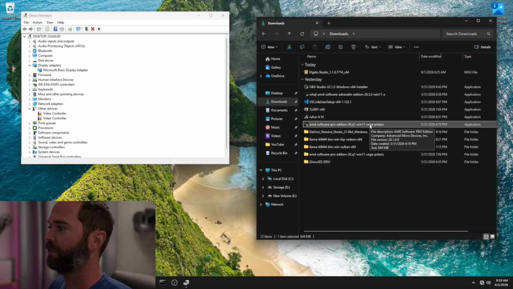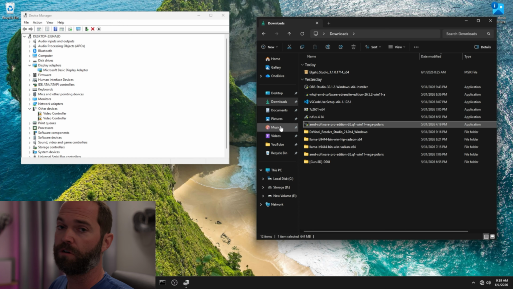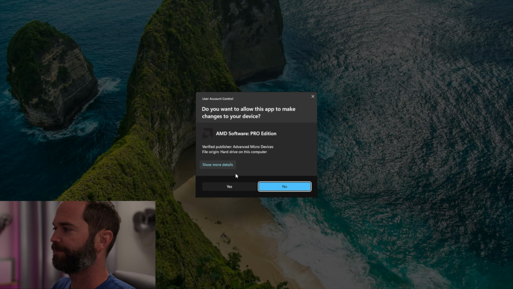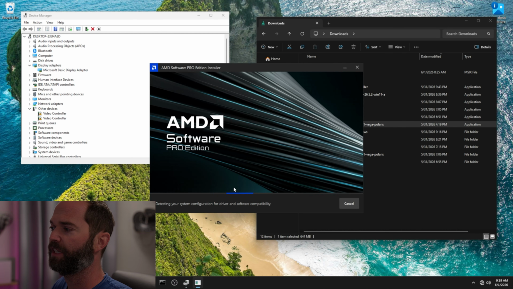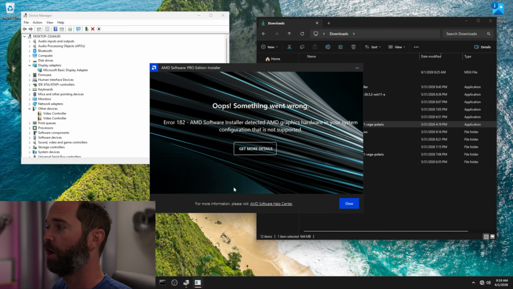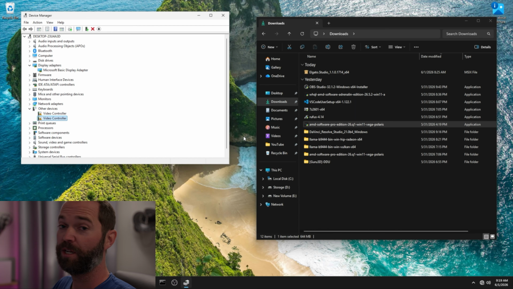So if you double click this, it automatically does a hardware check, and we'll see what it does. It's a little bit wonky. All right, here we go. It's detecting your system configuration. Oops, no hardware in your system for this driver. That's what we expected.